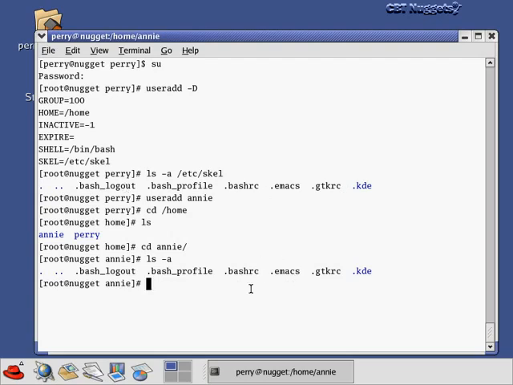They were just copied to Annie's home directory, and now Annie has ownership of these files, and she can change them and change the aliases or change the various paths or whatever is in these files. The only reason they're in /etc/skel is it just gives users a starting point to work with configuration files. So they have the basic configuration files in place right when they have their account initially. So that's the useradd command.